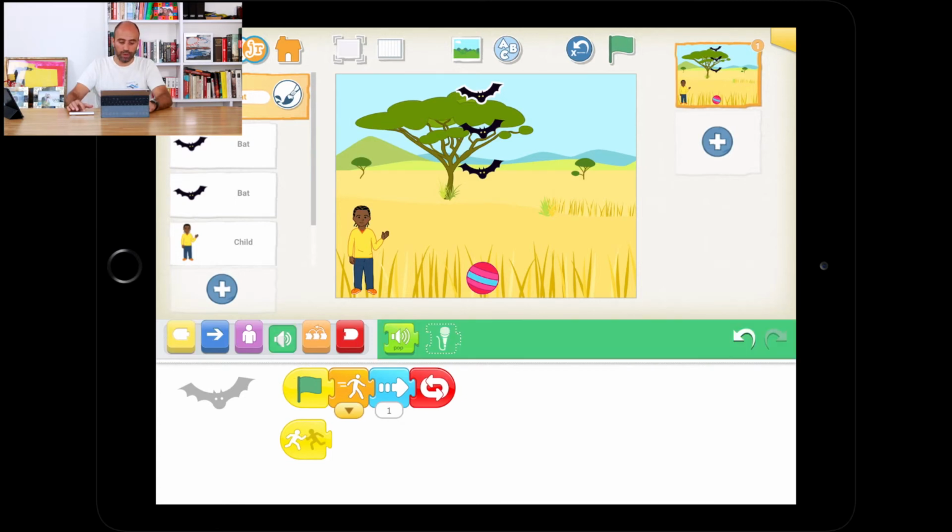So let's go to the green blocks, and you see this popping block, the one that already has a speaker. We're going to drag that one down, so it makes like this pop. I'm not sure if you can hear that from there.